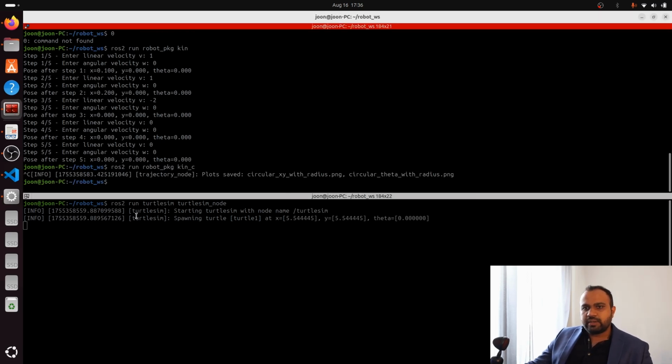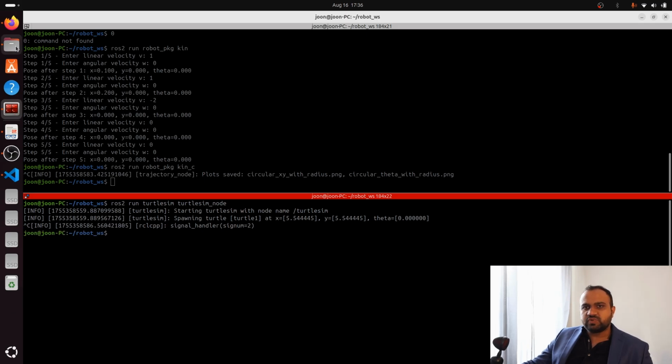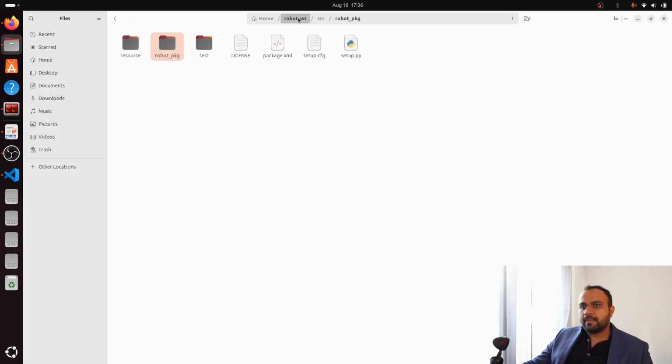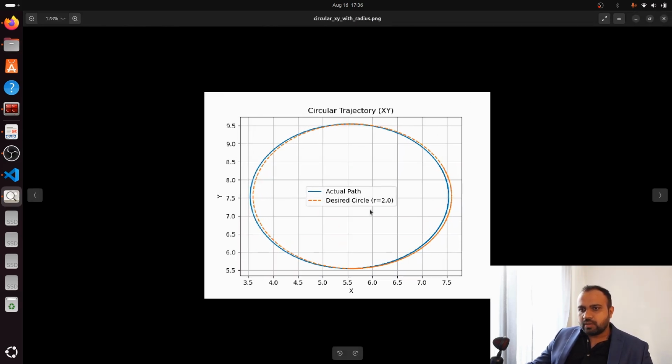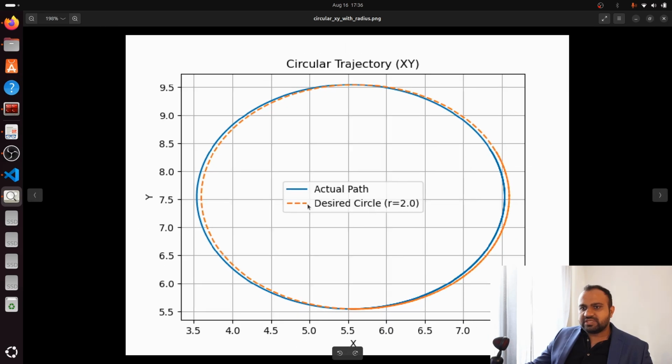The plots are already saved, so we can go back to our directory, and here you will see the plot. So this is the desired circle which we wanted to make, and this is the actual path the robot has traveled. There is no controller, so it's open loop. That's why there is a difference. In the future we are going to make some controllers with a closed loop, and then our robot will make a precise circle.